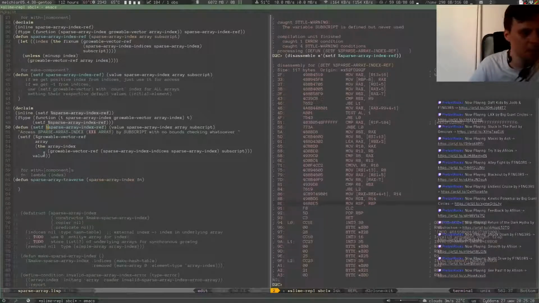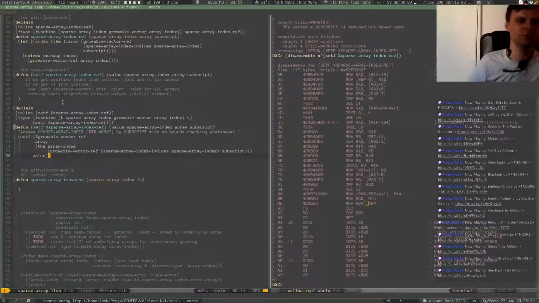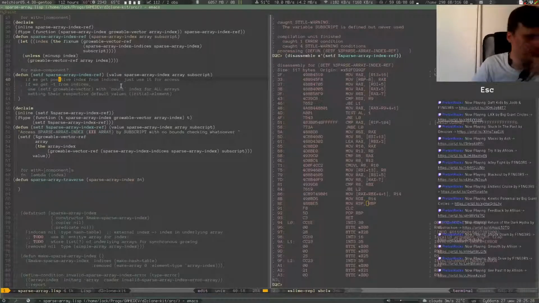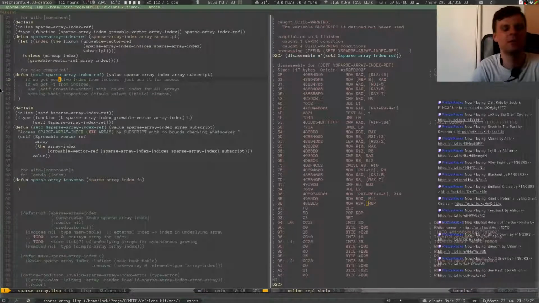Nice. Alright, so that's the fast accessor, and then I'm gonna make this slow one, which does bounds checking and grows the arrays when necessary. But yeah, I think I'm gonna do this later, so I think I'm done for today with streaming.